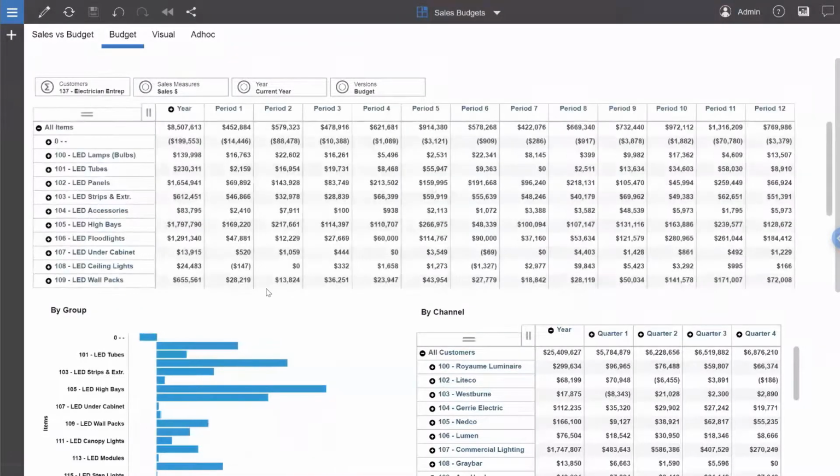I can see that number of that 8.5 million across the board by item group, by period. We can see that LED panels accounts for 1.6 million of the 8.5 million in budget for electricians.